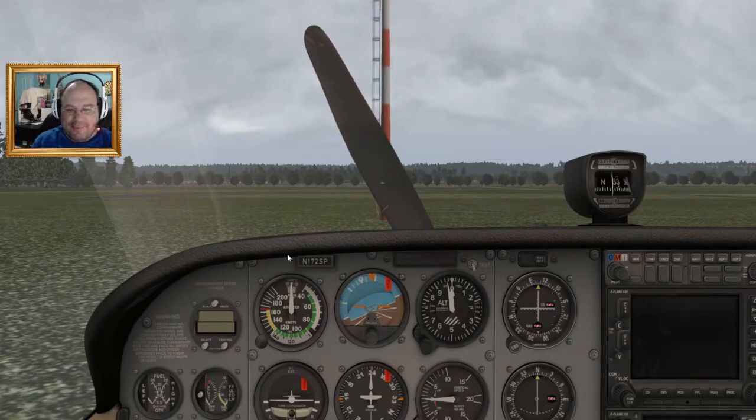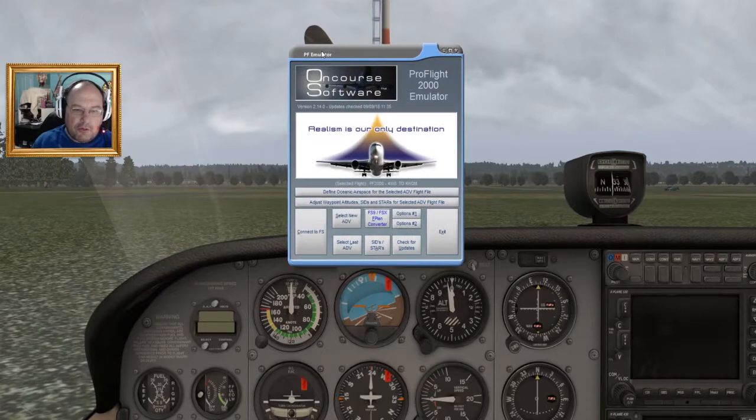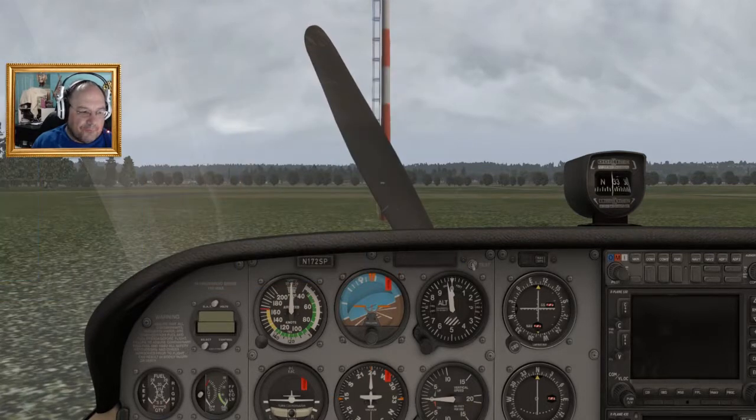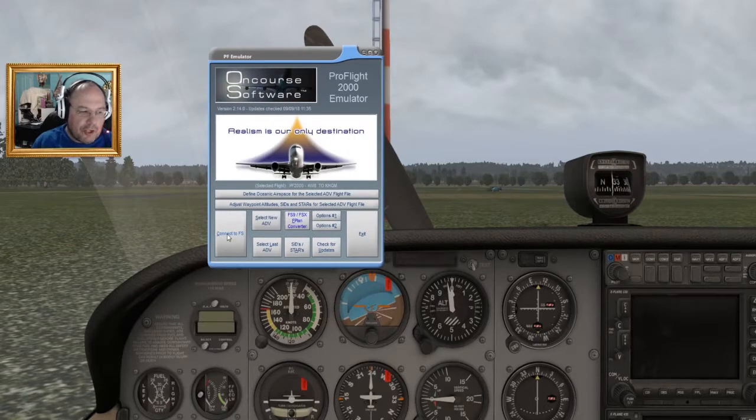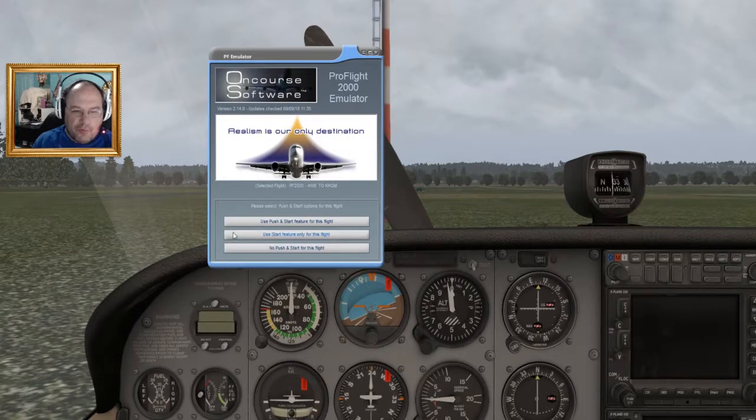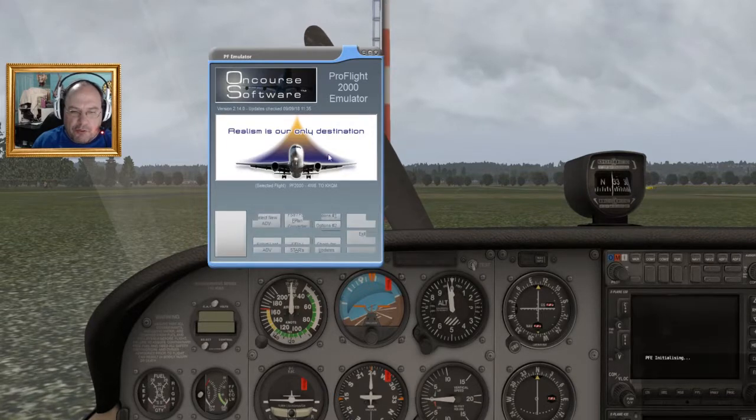So yeah, I'm like, nah, I'm going to use my ATC software. So, anyway, I'm going to go ahead and connect my ProFlight emulator right now. It's right here. So we'll go ahead, we'll just connect to FS, and we're not going to do any push and start for this flight.